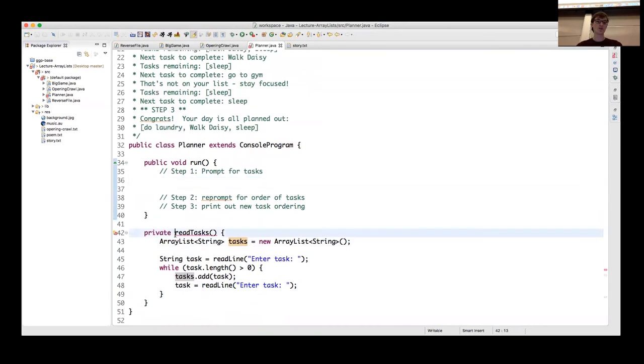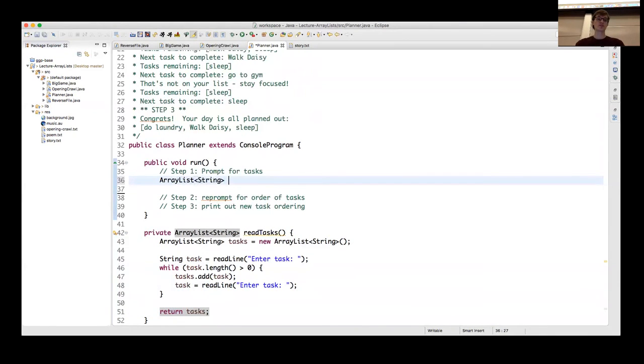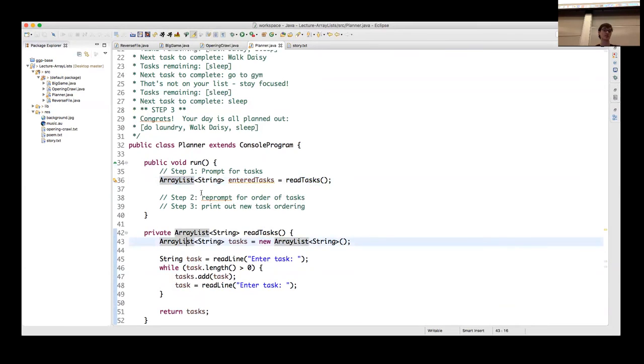So if we want to say this returns an array list of strings, we can say return tasks. And then up here, we have a really nice decomp, because we can just say array list string entered tasks equals read tasks. Cool. So we got some nice decomp there. So our first step, one line, we're going to make an array list that's going to be equal to whatever read tasks gives us back. So read tasks is going to fill up the array list for us and give it back. So this will have all of the tasks that they've entered. That question, yes.